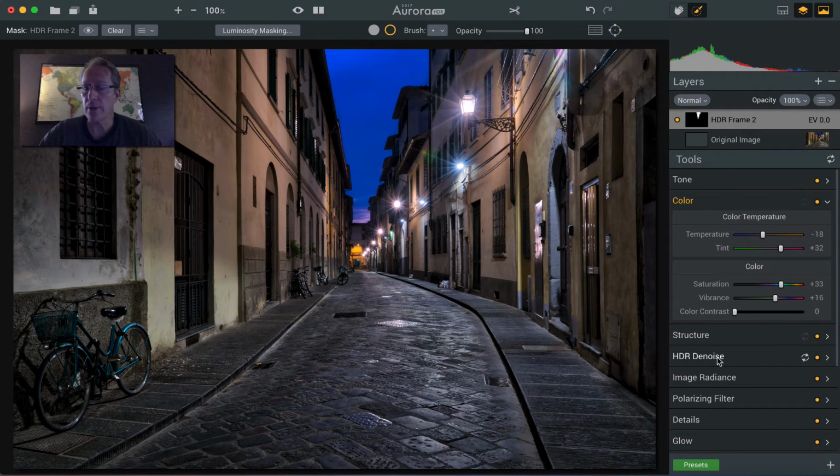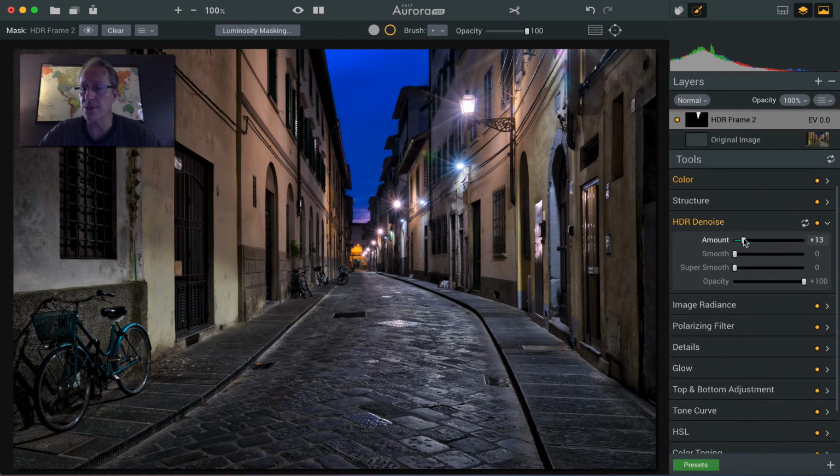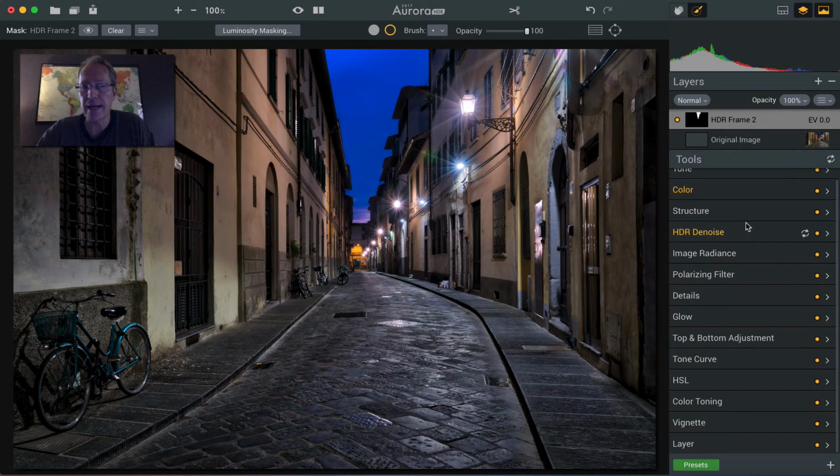You could also, while you're at it, just add some denoise if you wanted to. Just say you wanted to soften up that look a little bit. If you had any bit of noise in the sky, you could just take it out, since basically you're just working in this area.